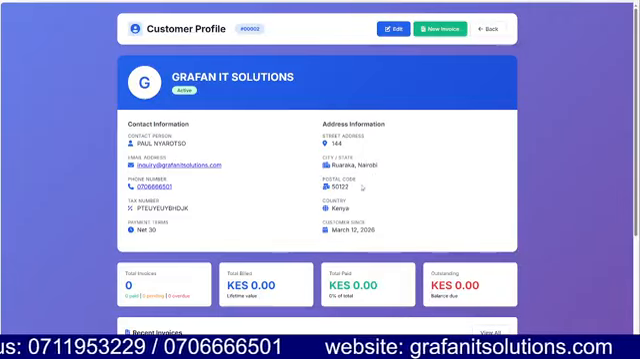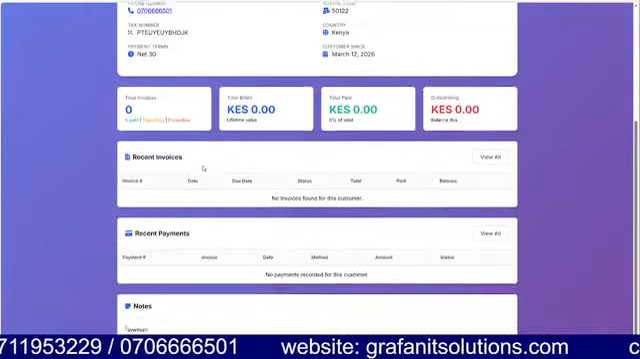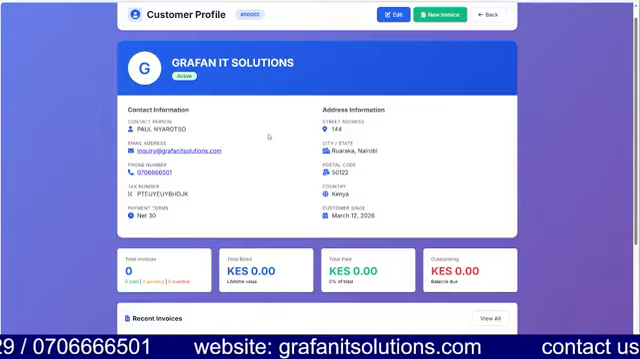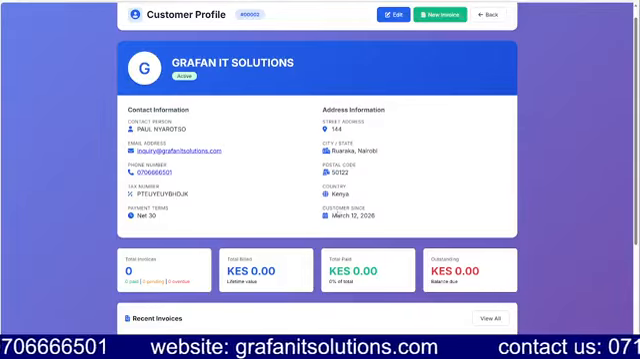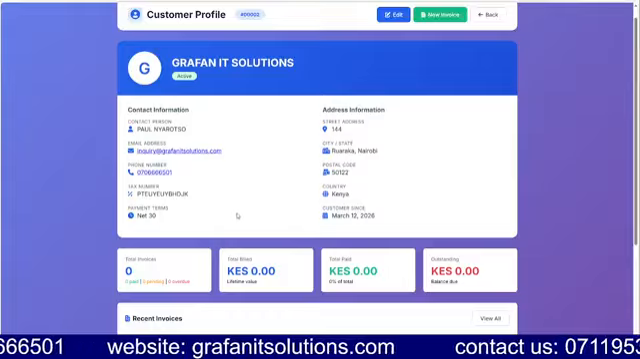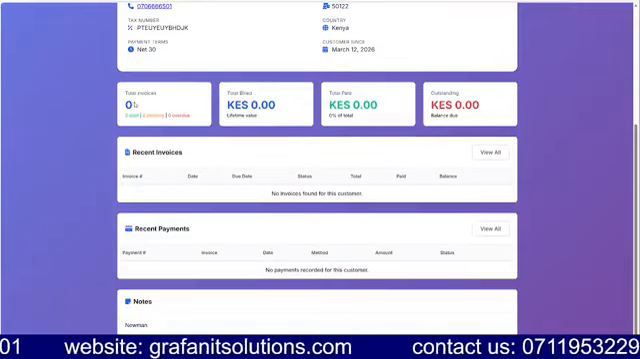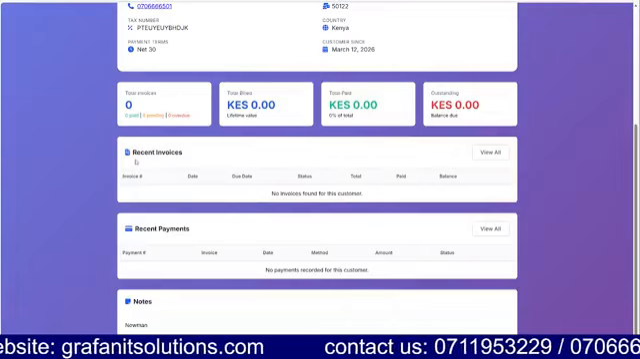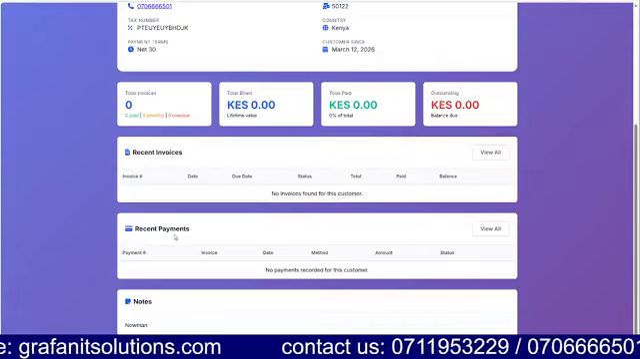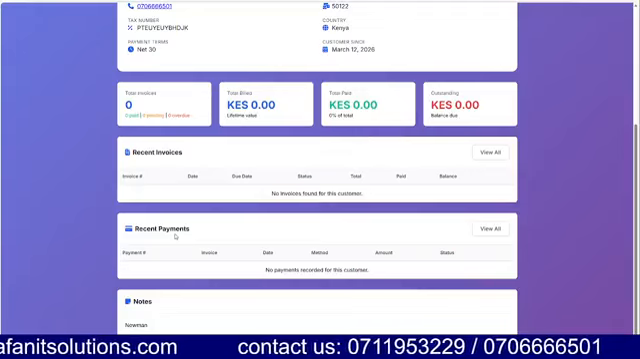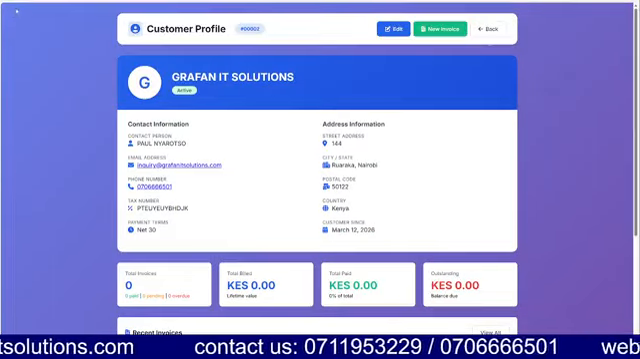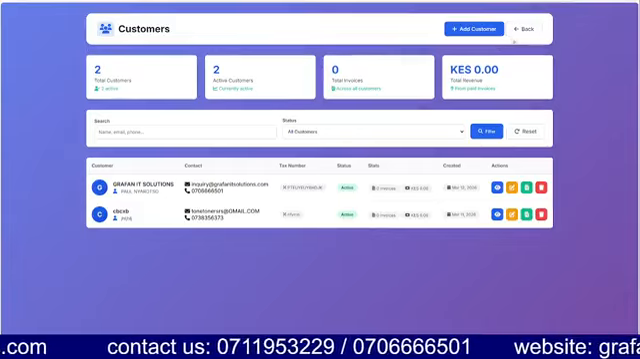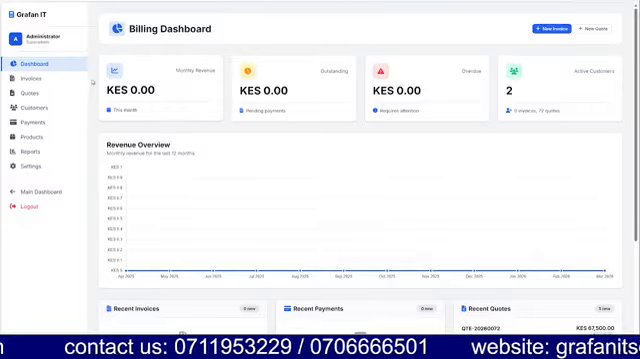If I click view, you can see all the details of this client, the address information, the contact information, email, country, customer since what time, and also the invoices, the total billed, the outstanding balances, the recent receipts, the recent payments. You will also be able to see that. So let me go back here to the dashboard.